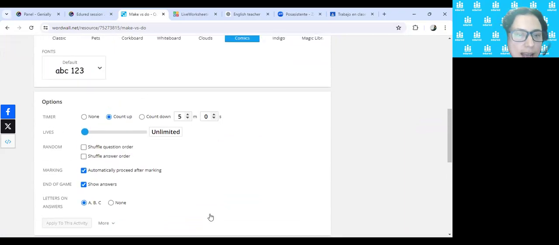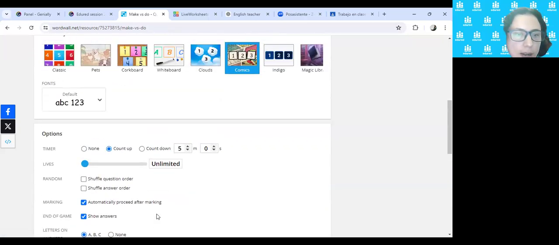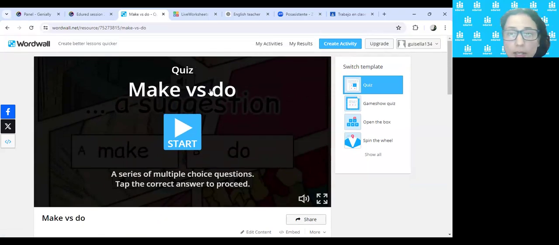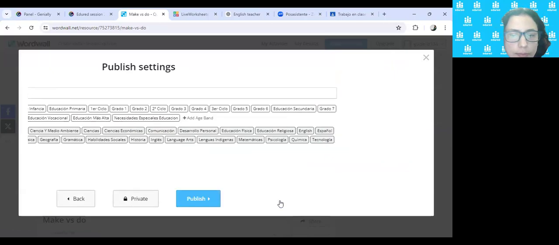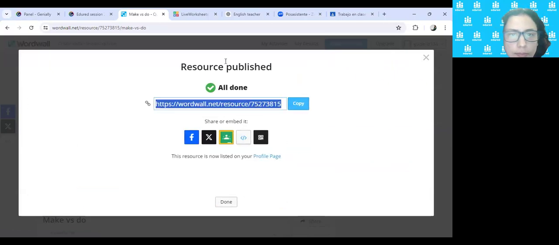There are also here some other options to set. You want letters or none, show answers if you want them to shuffle. Lives unlimited. Yes, you can set here other options. And then you can share these with your students. Now, let's share it. I want to share it with you. I want to share it in the chat, okay? There you go.